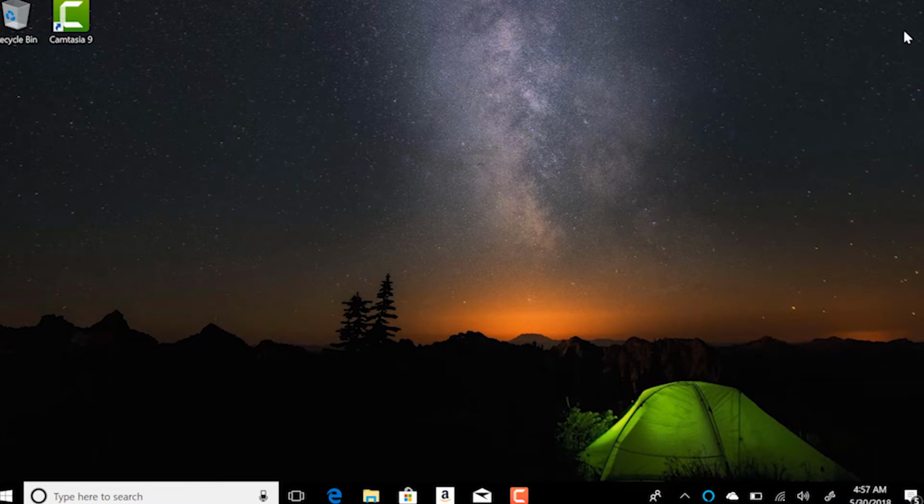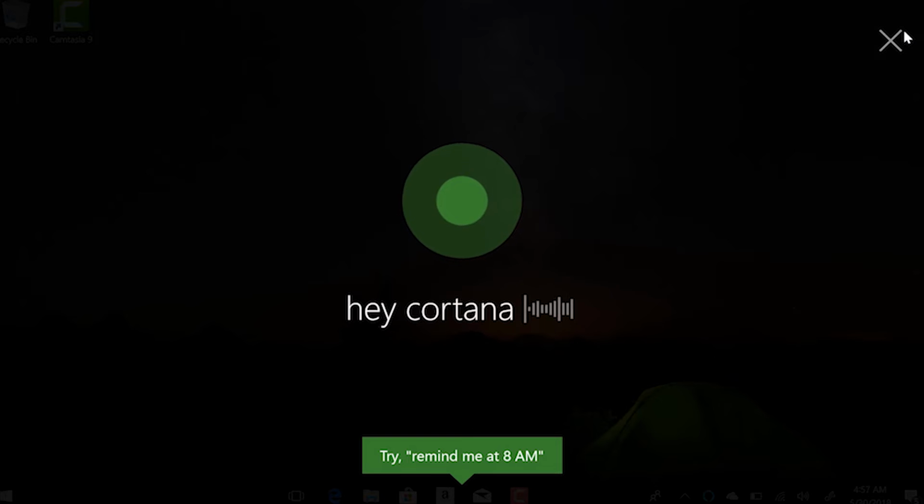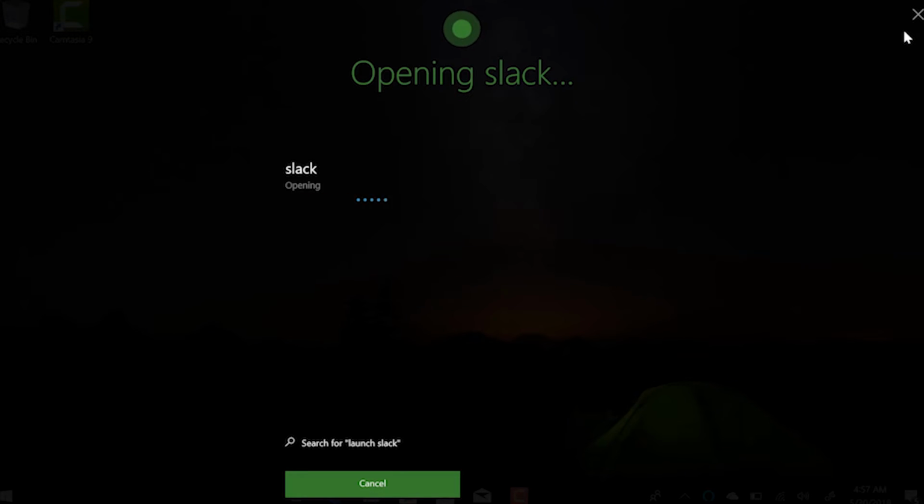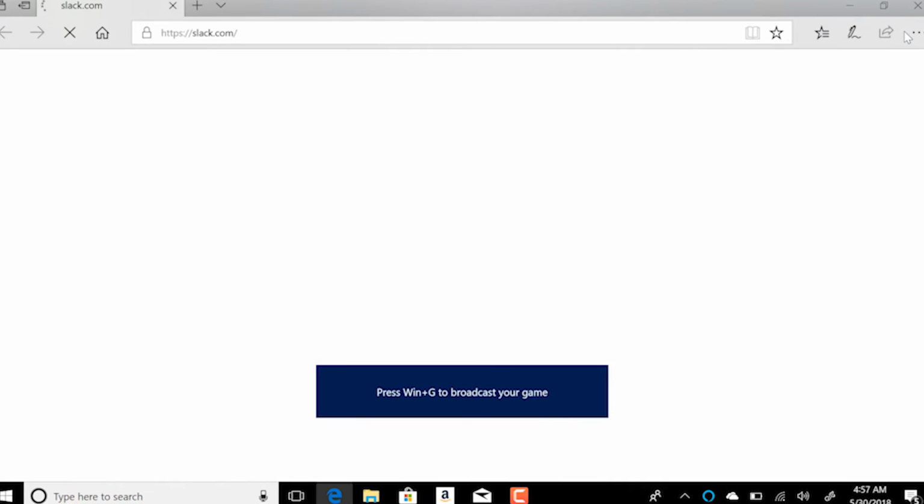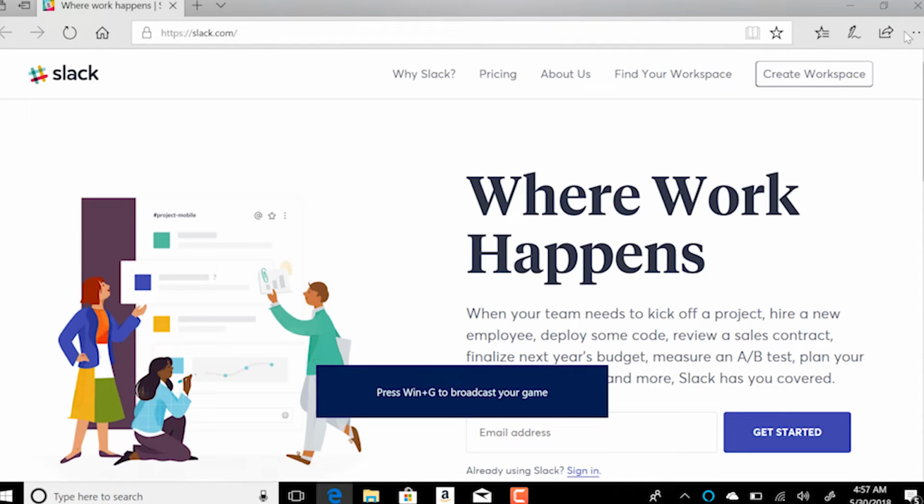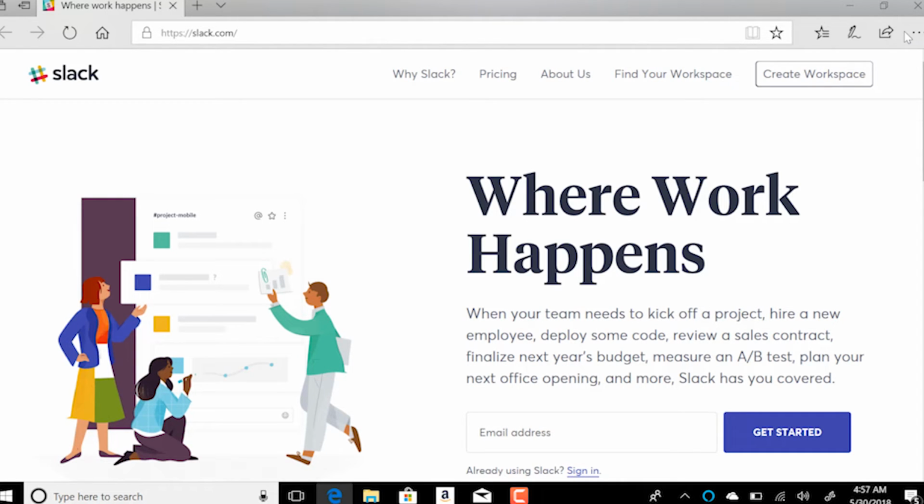Now, where Cortana still excels is in Windows integration. Let me give you an example. Hey, Cortana. Launch Slack. Okay, opening Slack. All right, you can see that full screen experience. Didn't actually open the Slack app, it opened the Slack website, which is not what I wanted, but still, for the most part, Cortana can reliably be used to launch apps and other things that are integrated into the OS.